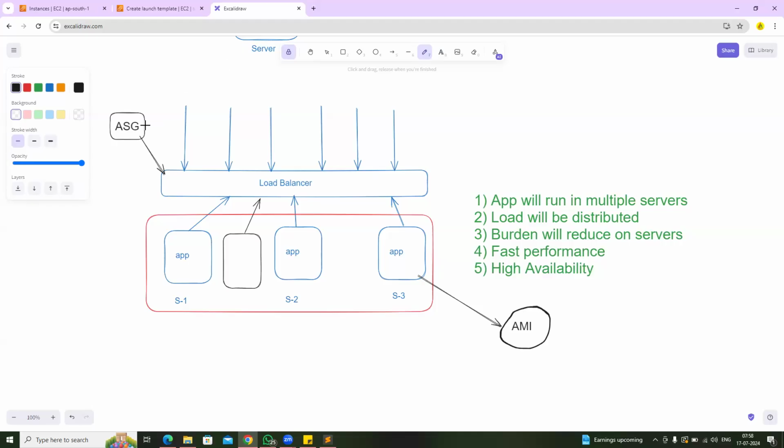When we are creating an auto scaling group, a launch template will be available. In the launch template, we have to use that custom AMI so that our code will be deployed in the new machine along with that custom AMI. So all these things will be taken care of by the operations team.